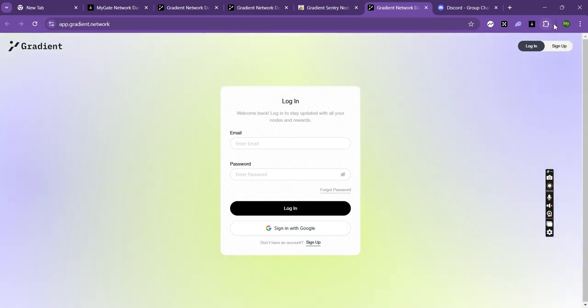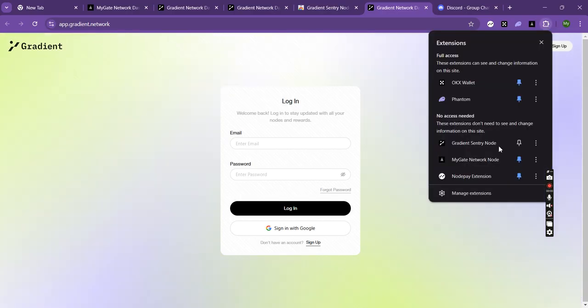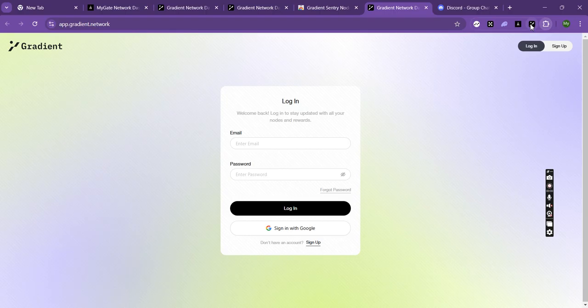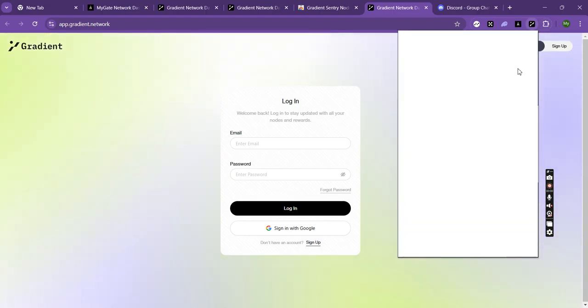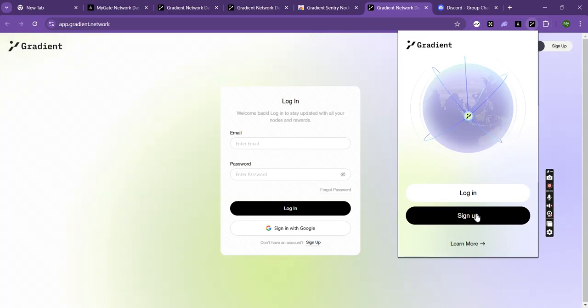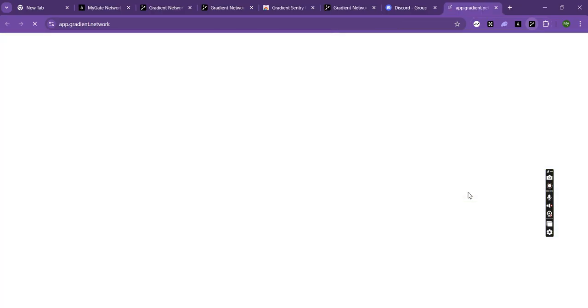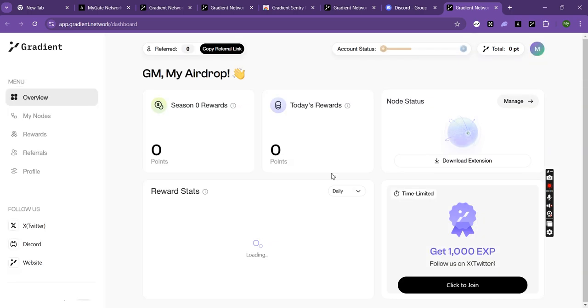Now if you go to your extension icon right here, you will see your Gradient Sentry extension. Just click on this pin button so that the extension can be at the top. Then click on the extension, and you will see login and sign up. You just click on login, and it will take you to the page where you have to sign in. You sign in with your email, which I did. This is my dashboard right here. You can see 0.0 points, and you can see my notes here: reward, referral, and profile.